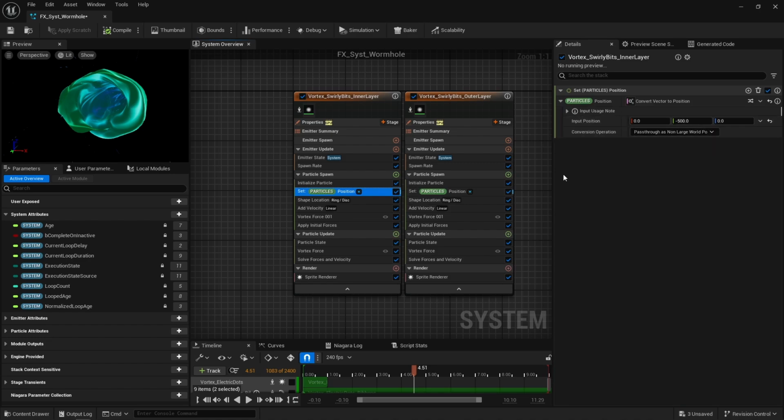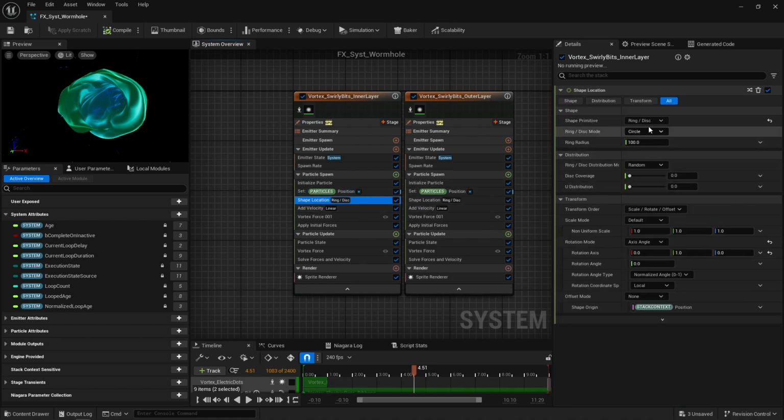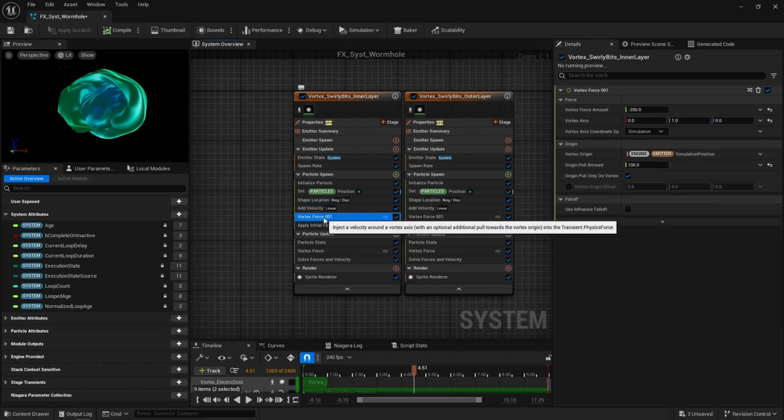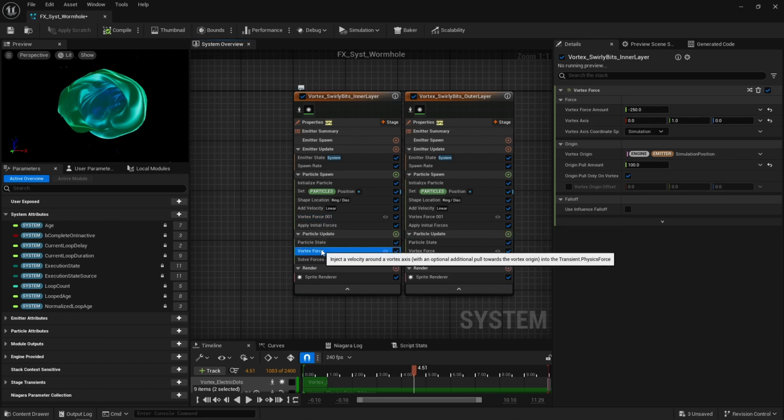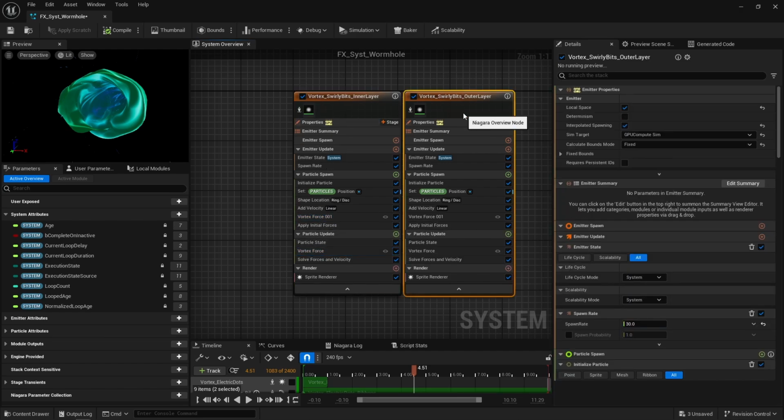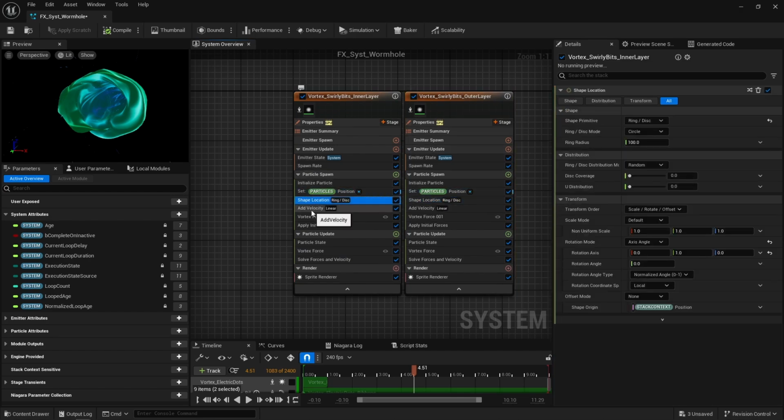At that location, particles are then positioned along a circle, rotated to match the cylinder's main axis. Some linear velocity is added, as well as a vortex force. Some more vortex force during update, and that's pretty much it. I duplicated this emitter and tweaked some parameters just to get some overlapping motion.